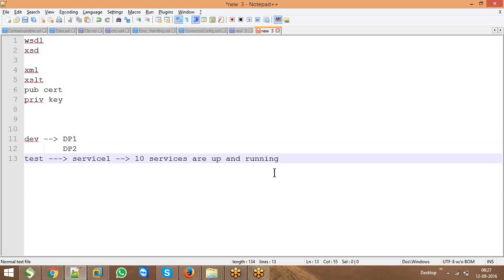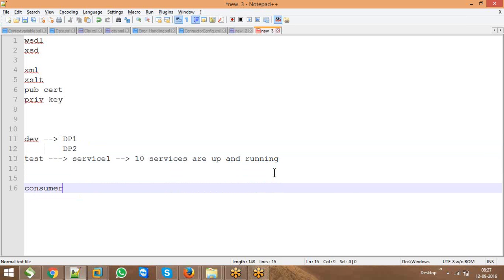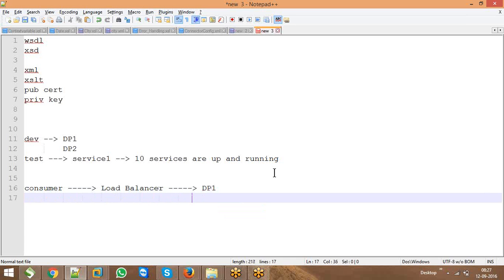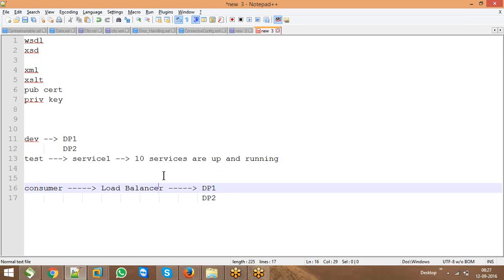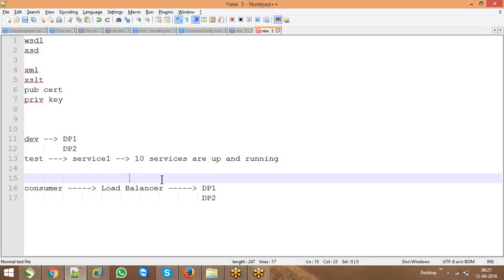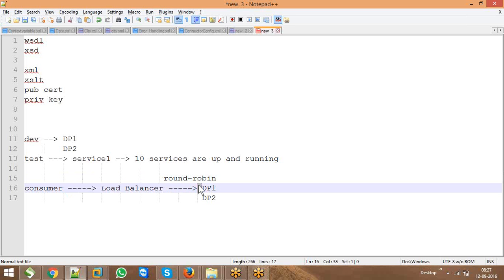See how it works in real time: we'll be having a consumer who is going to trigger a request, and from there we'll be having a load balancer. From the load balancer it will route the request to the appliances, let's say DP1 and DP2. So let's say we have kept the algorithm in the load balancer as round robin, which means it will equally distribute the load among the existing appliances, correct?